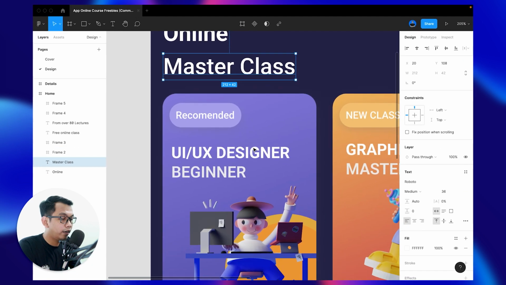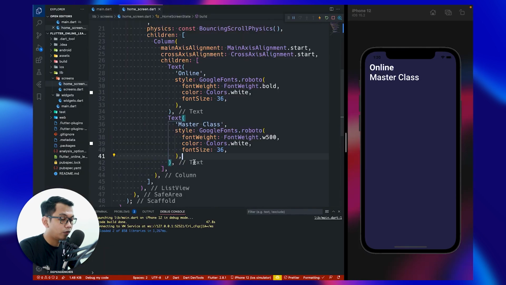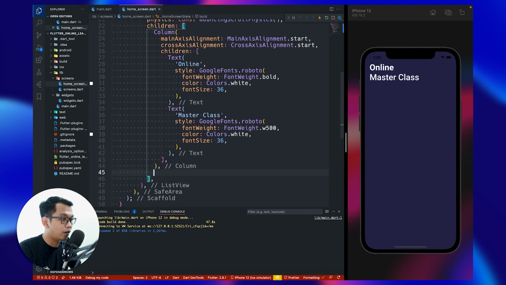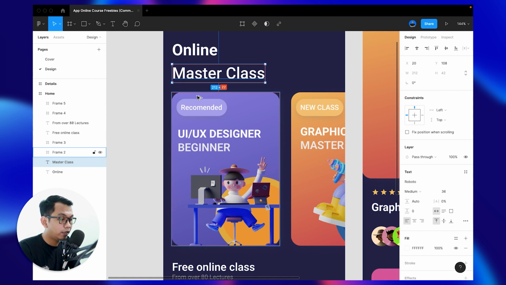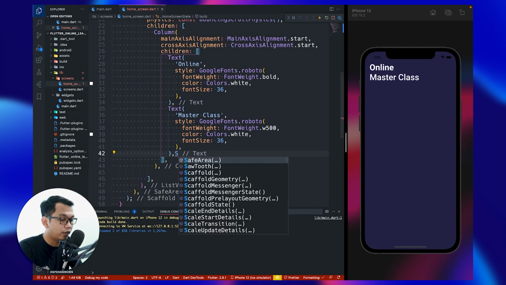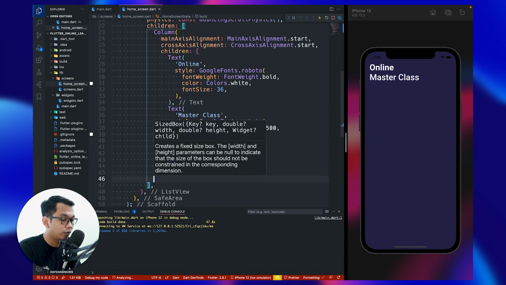Okay, and next we want to add this widget, and as we can see, it's kind of like a horizontal list view. So below our column, which is right here, we want to add a horizontal list view. But before that, we can see from the design there's a little blank space. We can add a SizedBox right here, and for the height 22 as we saw before.